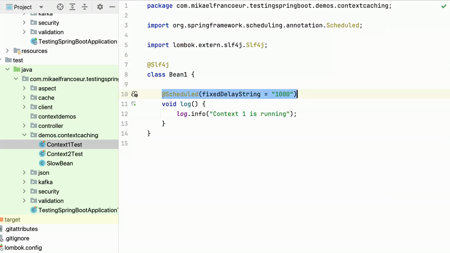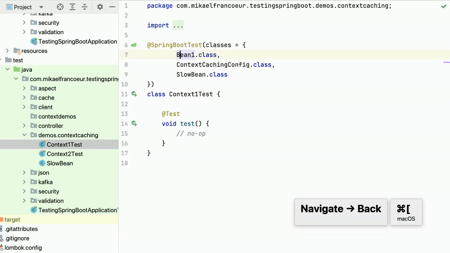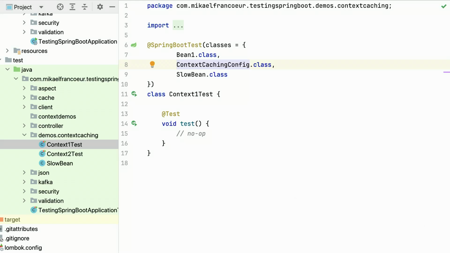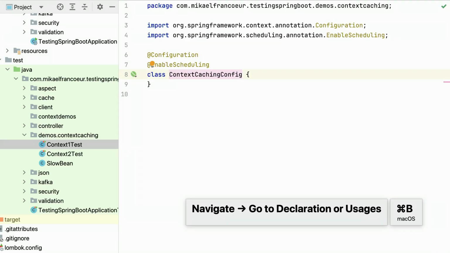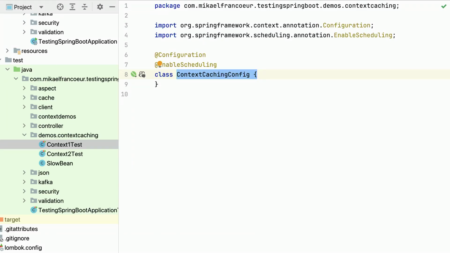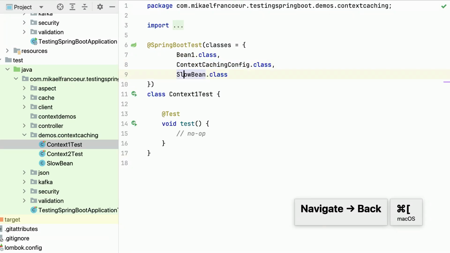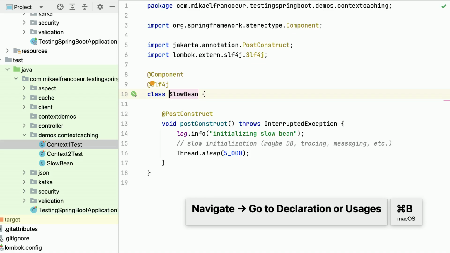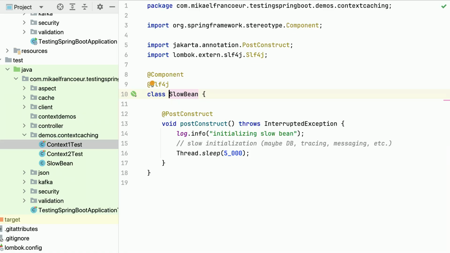It's a scheduled bean. All it does is every second it logs context 1 is running. I'm also importing context caching config, which has a terrible name because it enables scheduling and not caching. And finally, I have a third bean here called slow bean, and this is just my way of simulating an application that has a bit of a heavier initialization, maybe a file that needs to be downloaded, maybe a connection pool that needs to be initialized, whatever.